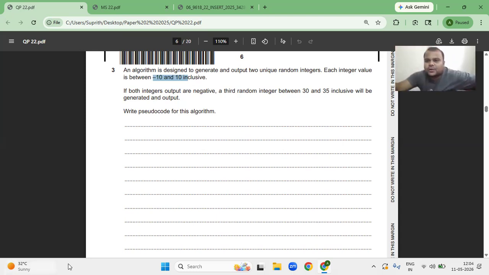So it is going to include -10 to 10 also. If both the integers are negative, for example, if it generates -10 and -9, a third integer between 30 and 35 will be generated and output.